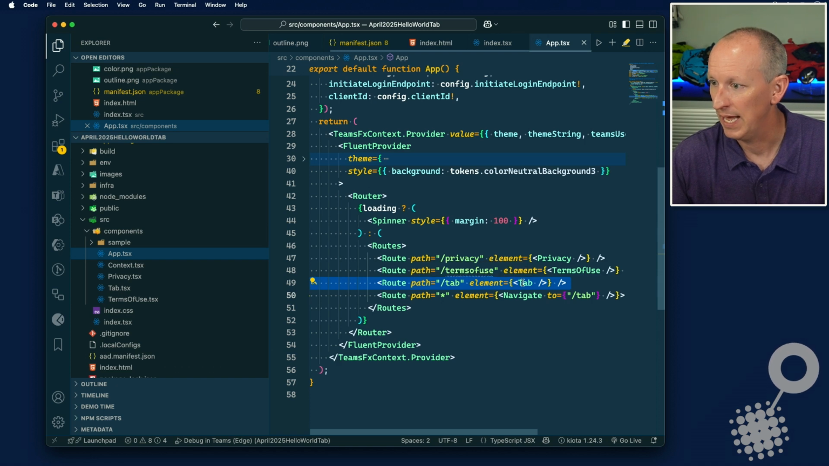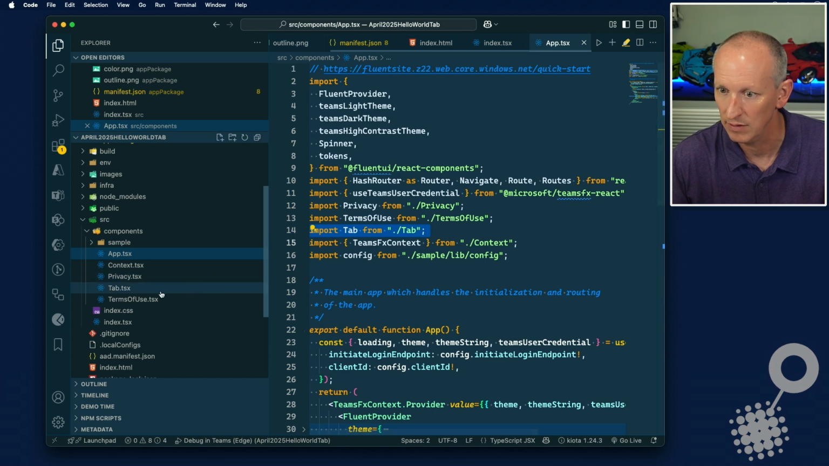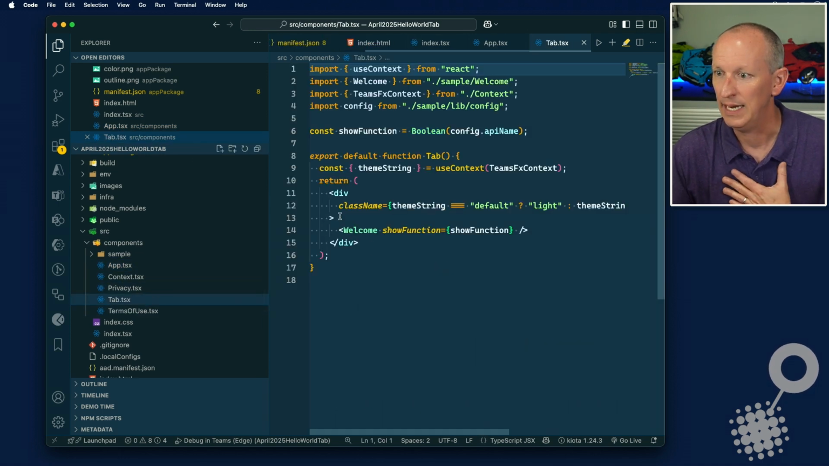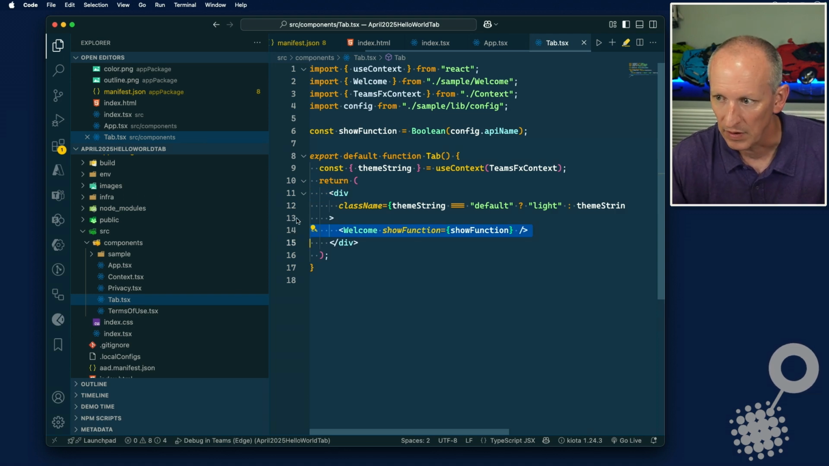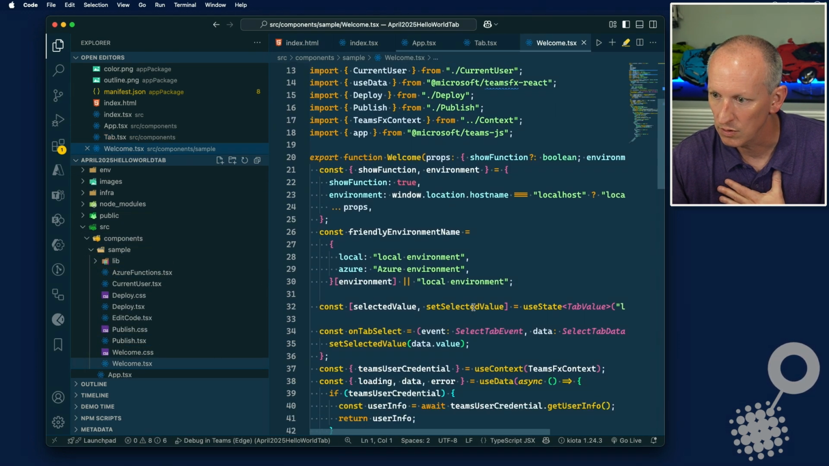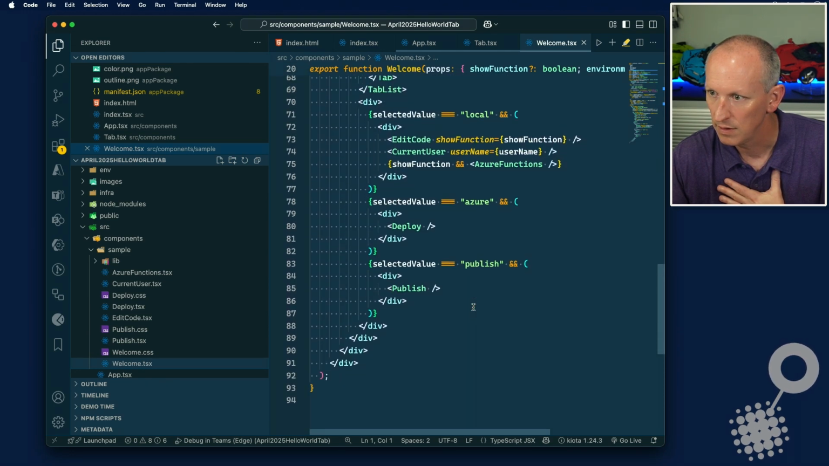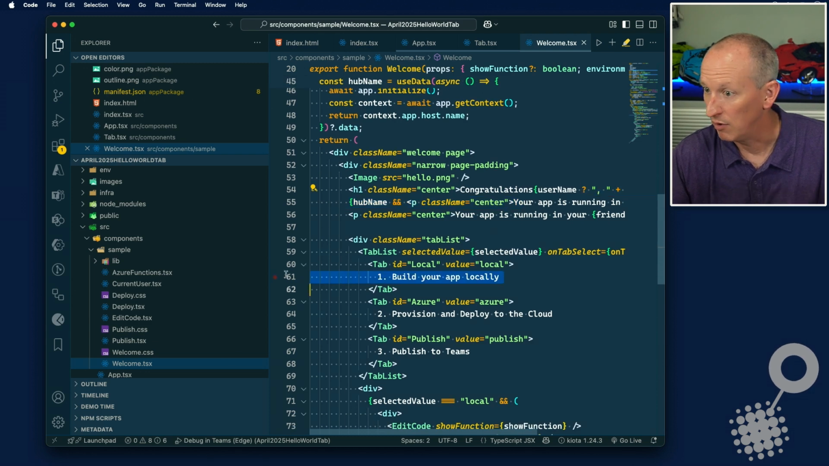What does that load? It loads my tab component, and if I scroll up, I can see that's inside of the tab.tsx file. I look at tab.tsx. It has a div that's being rendered out with a welcome message. Oh my gosh, we're getting deeper into the onion. If I come over here, where's welcome? Welcome is inside of sample. So if I look inside of sample and look at welcome.tsx and scroll down a little bit to my div, you should see things like, remember when we saw the string? Congratulations, your app is running in, and it told us we were running inside of Teams. And then it gave us a tab list: build our app locally, provision it, or publish to Teams.